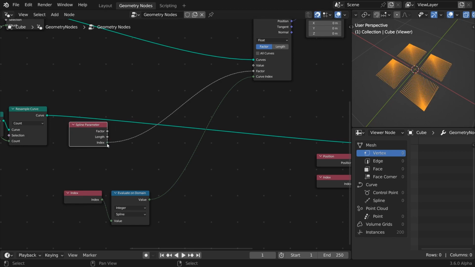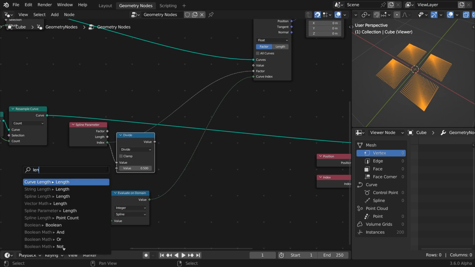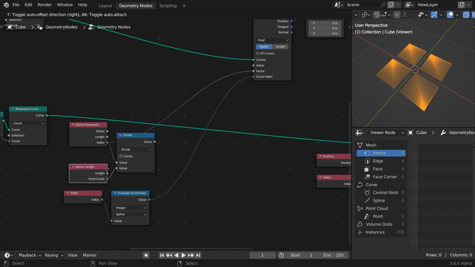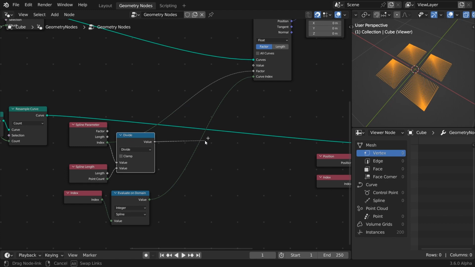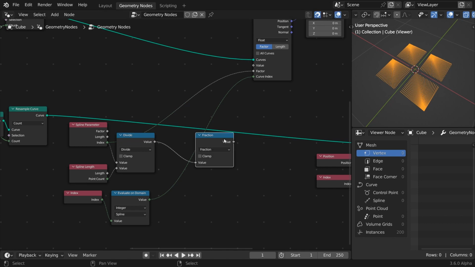Remember, we're working on many splines at once, so instead of a simple index node, we'll use a spline parameter together with a spline length node to get the indices and the point count. Dividing the index by the count number will return a value from 0 to 1. Append a fraction node to have the sampling factor loop around.